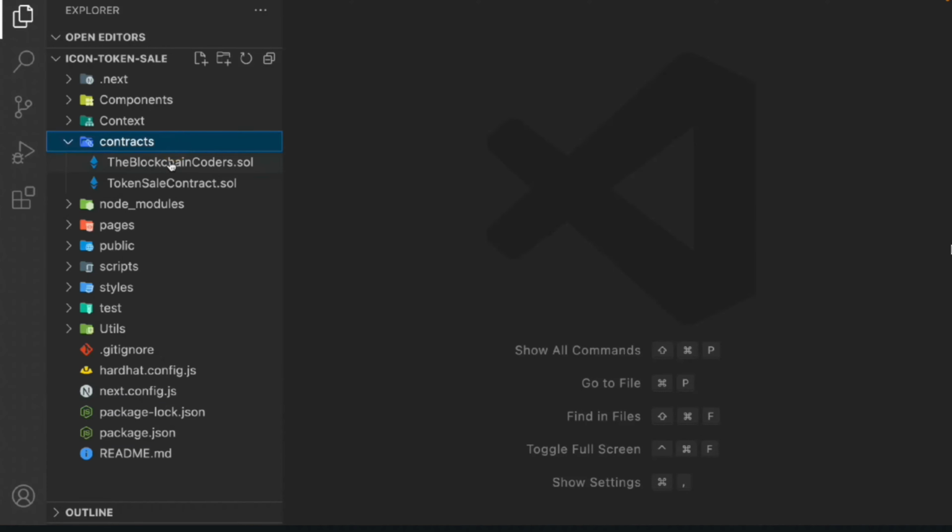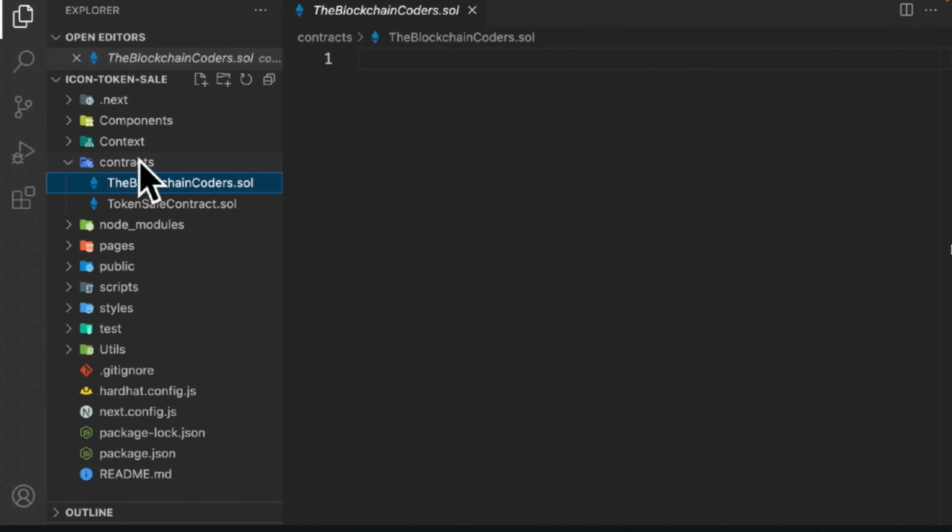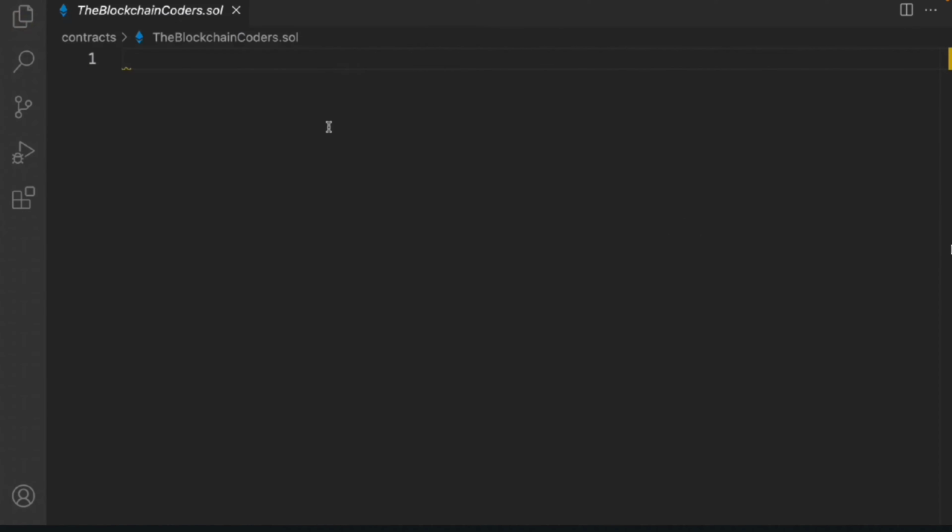Come back here in the contract, and the first contract we're going to create is for our token. This time we are not using the OpenZeppelin library for creating our ERC20 token. We're going to write our own custom token contract because we have to add more functions, and we want to store information about the users who do transactions, so we can fetch that information and display it in our front end or in our dashboard.